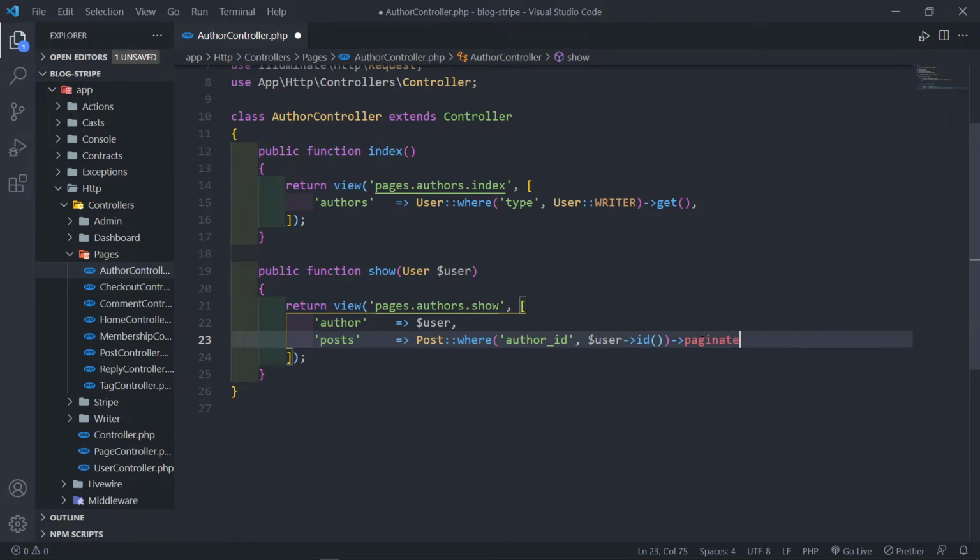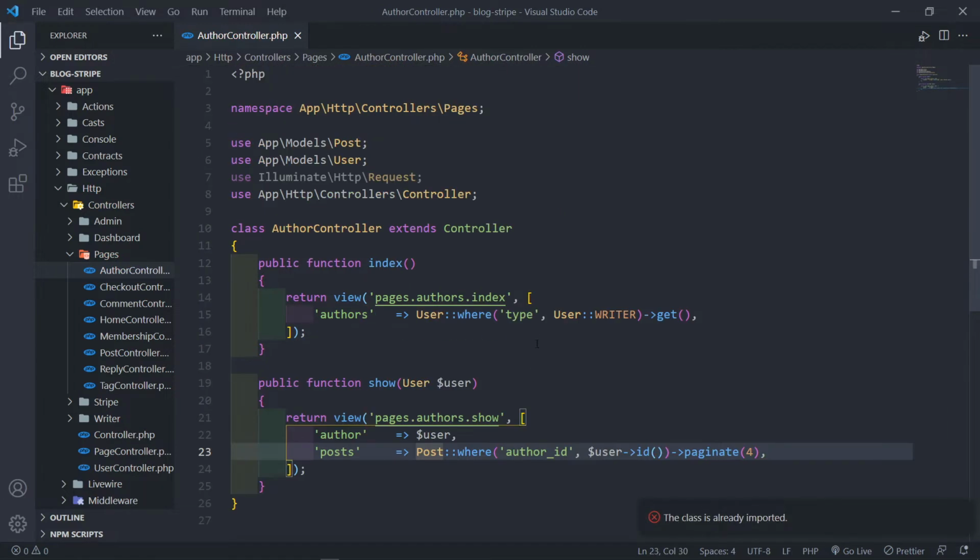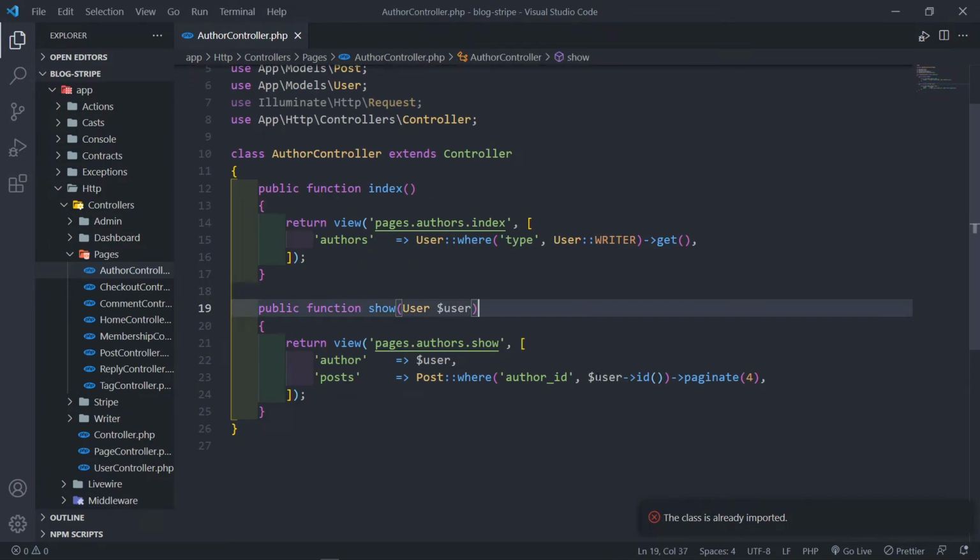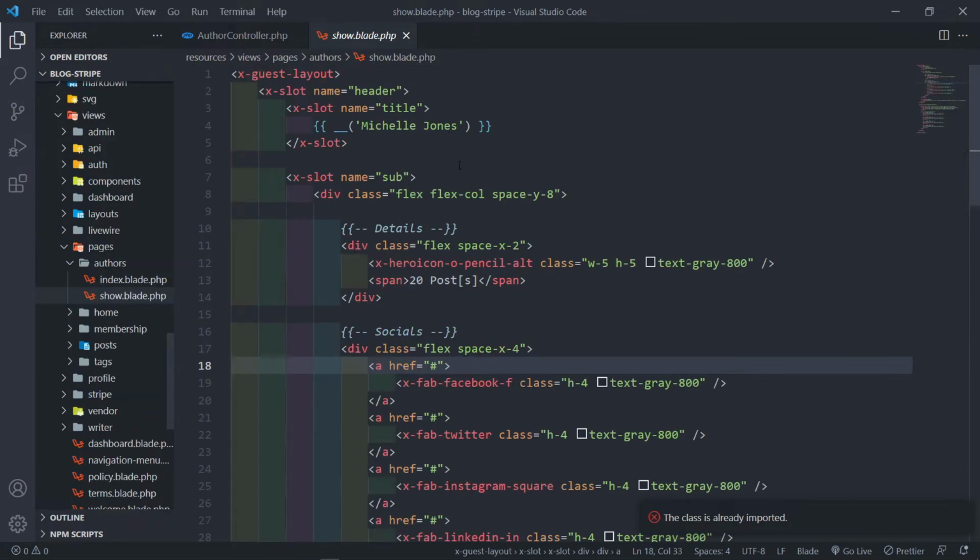Then we want to paginate that. So paginate, and I'm going to set it by default to 4. You can obviously do more, but I'm just going to set it to that so that we can actually view the pagination. Just make sure you bring in your post model. As you can see, I got my post model and my user model in here, otherwise we're going to get an error. Right, so let's go to the view.